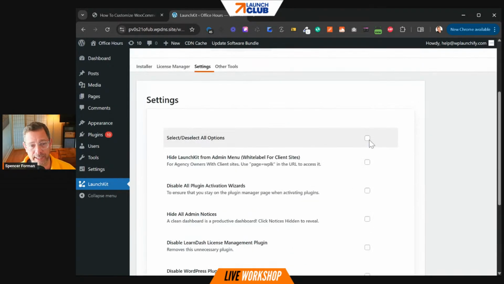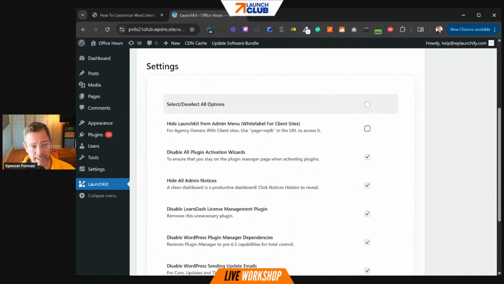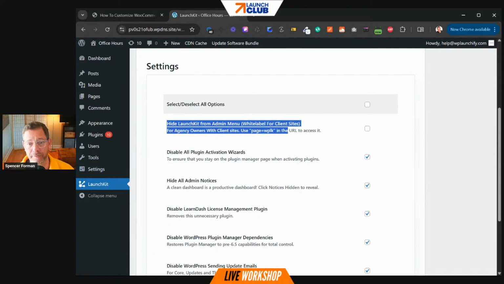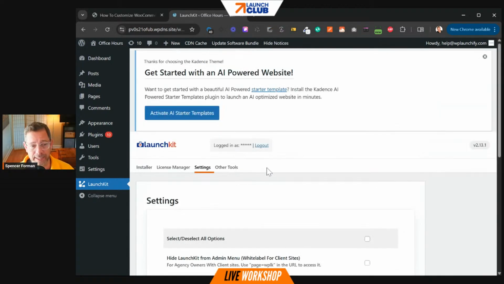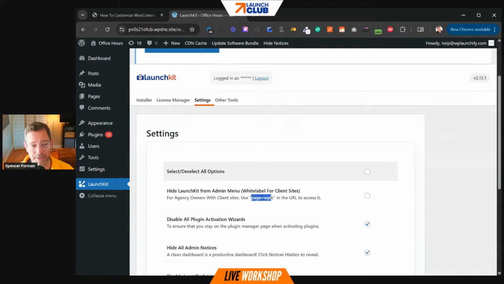I just simply click the top box and then uncheck the hide LaunchKit from admin menu, because this would be a useful tool if you had a client and you wanted to hide it from them, but it's not useful if you're the one running the site. You don't want to hide the menu from yourself, even though technically you can get to it just by using page equals WPLK in the URL.